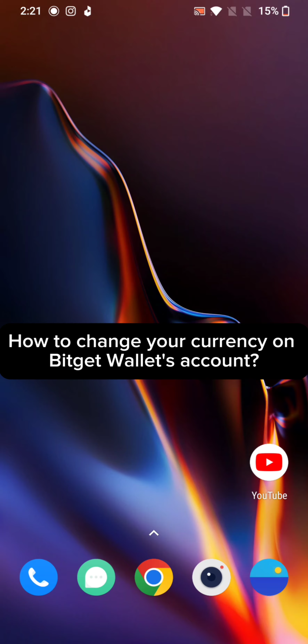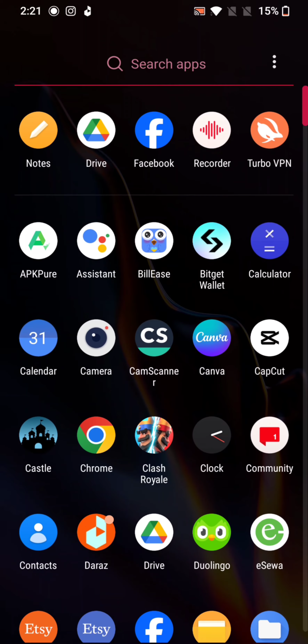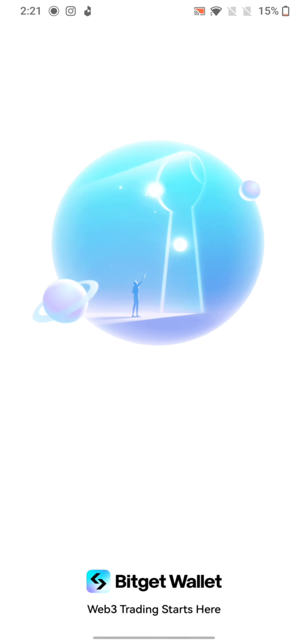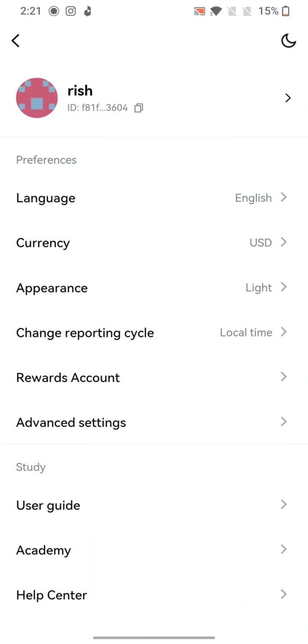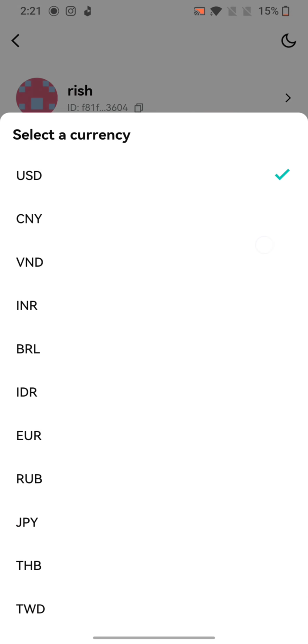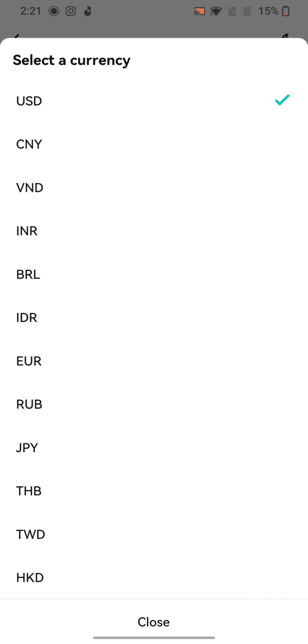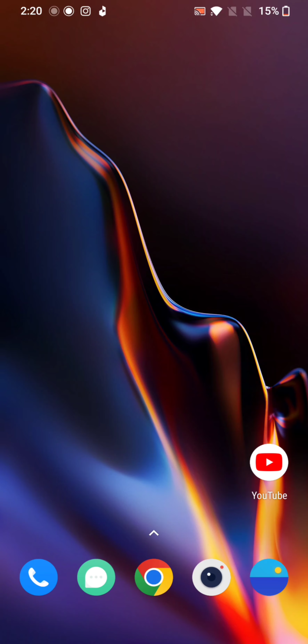To change your currency on Bitget Wallet, firstly go ahead and open your Bitget Wallet application. The homepage of Bitget Wallet application will appear on the screen. Click on the box icon at the top left corner of the page. From the displayed option, click on Currency. Choose your preferred currency and tap on it. This is how you can change your currency on Bitget Wallet's account quickly and easily just in few steps.